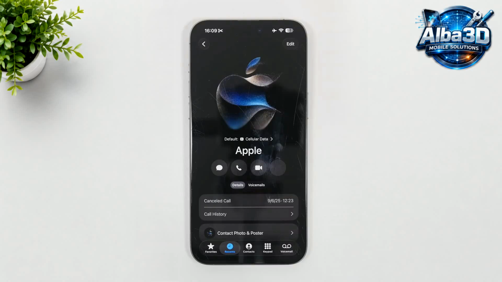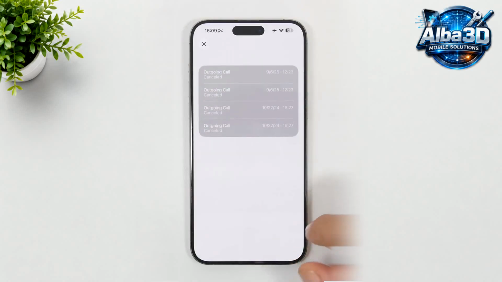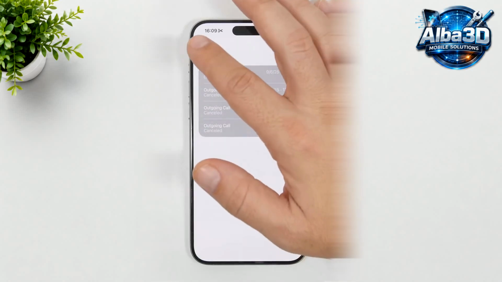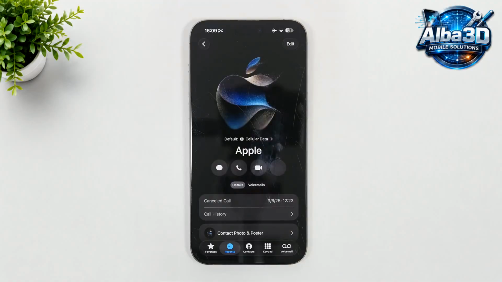On the phone app, when you go to a contact, you can view the full call history for that specific contact instead of searching through your general call history.